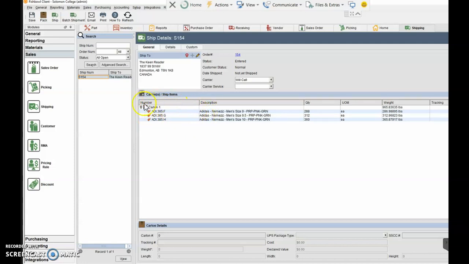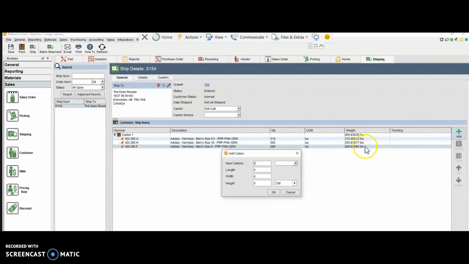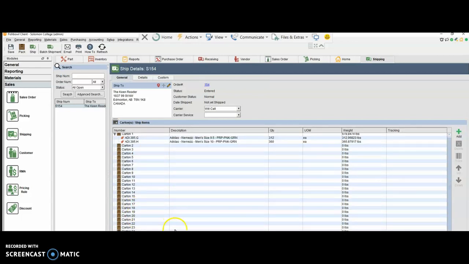So at this point, we are going to separate each of these into a different carton. For this shoe, you can fit 12 shoes per carton. So I'm going to show you how to do that. All right, so for the size 9 shoe, we want to create 24 cartons so that we can fit 12 in each carton. So I will click add, and then I will put in 24 cartons. I will click OK. And now I can proceed to add those shoes to each carton.